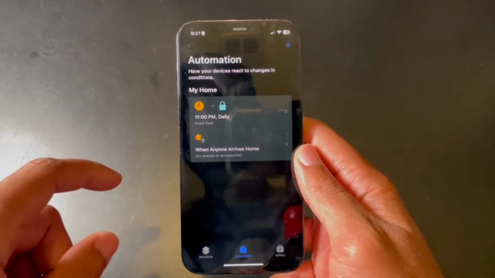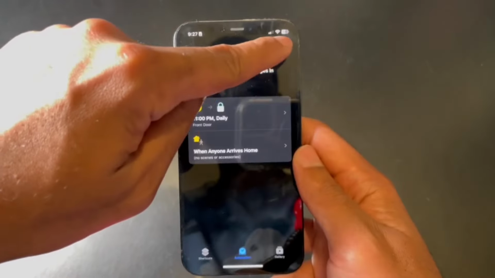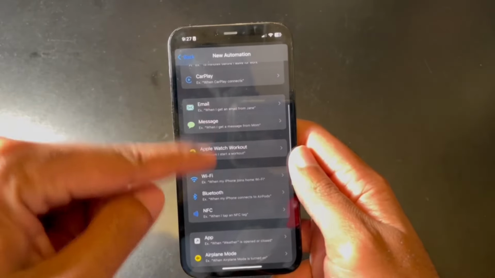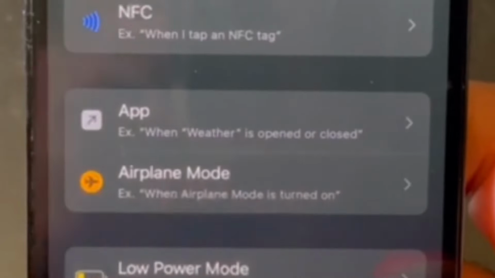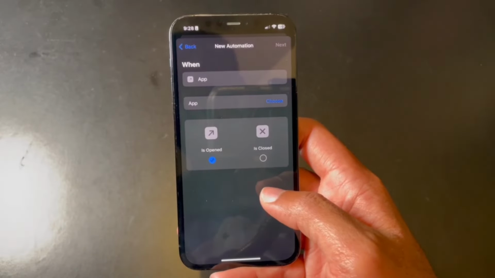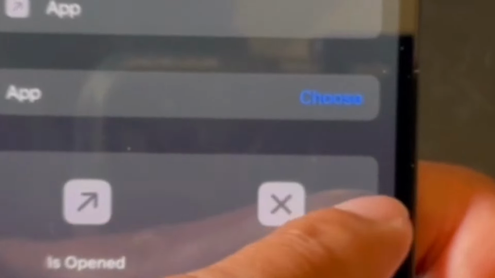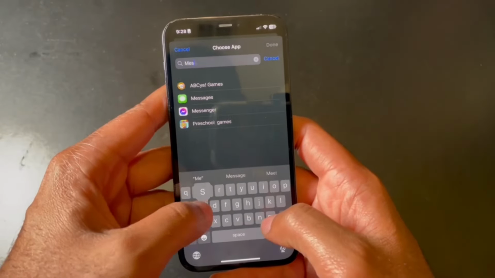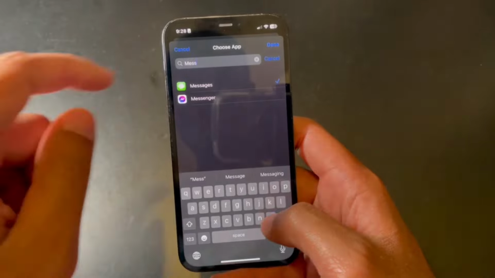click on that, then click on the plus button at the top, and then we click on Create Personal Automation. Then we're going to go ahead and scroll down until we see App, and then we click on App, and then from there we're going to go ahead and choose the app that we're going to use. And so click on this right here, and this works for any app, but we're going to go ahead and try it with Messages, and then click on Done.